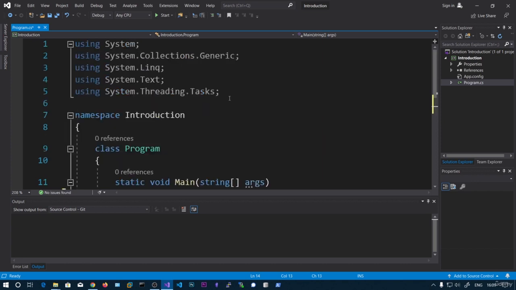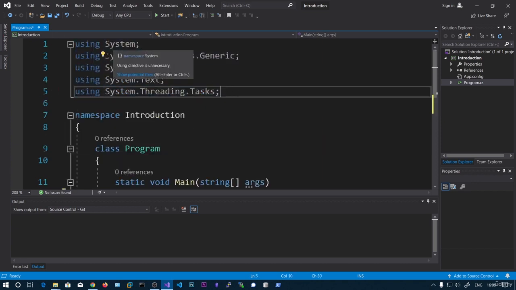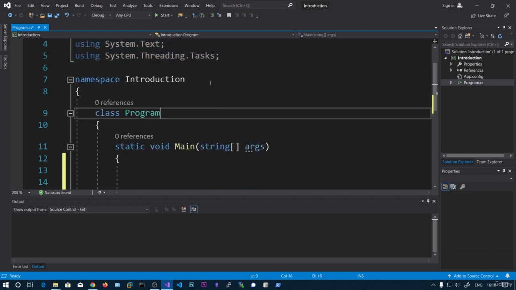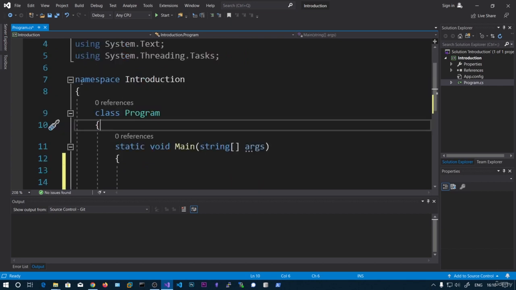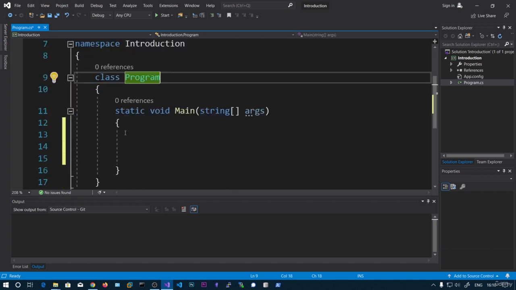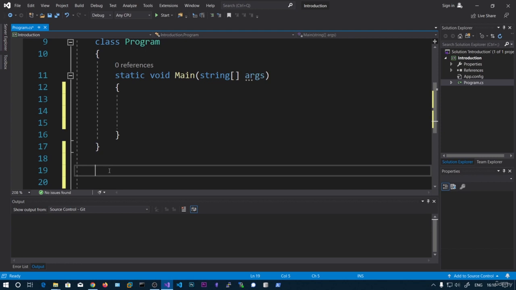So here you can see the first few lines consist of us using some namespaces. So System contains core operations like printing, taking input, the data types, etc. So for now we don't need any of this. We can delete this as well, but we can just leave it there. And here you can see the namespace Introduction. So this Introduction is my namespace. I have defined this, and I can add another class here as well.